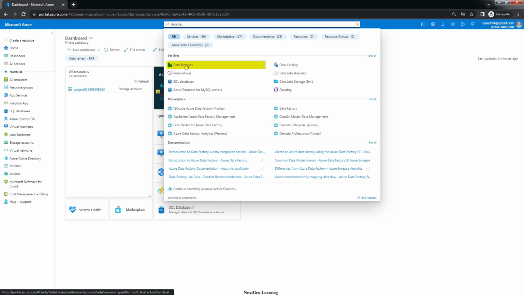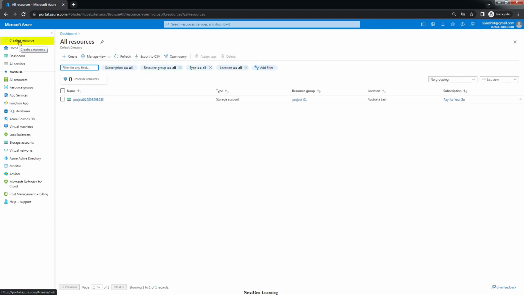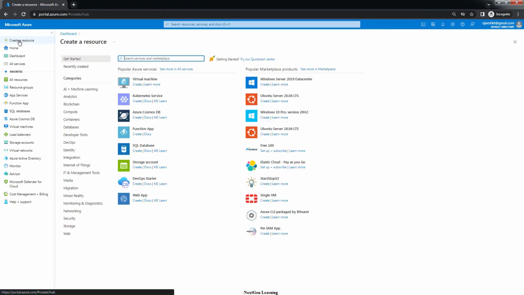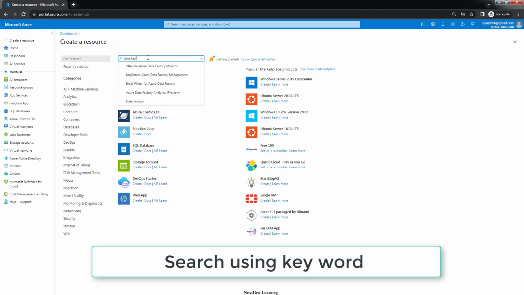You will get that, and you can click it, and from there you can continue the deployment, or you can create from this icon here. On the leftmost side you can see an icon called create resource. Just click there, and here also you can search the resource. For example, in our case I'm just searching data factories.